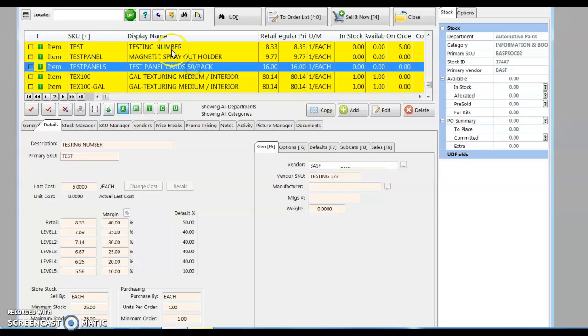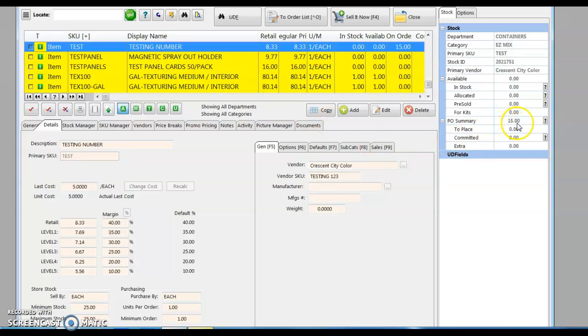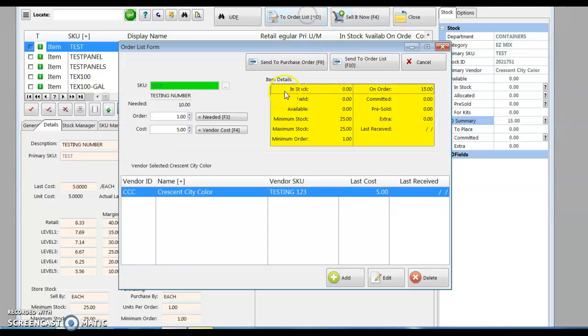So now when I go to record, I'm just refreshing the screen. It says PO summary is 15 on order. So when I say to the order list, it says I only need 10 because it's calculating this 15 that's on order already. So that's something that's not going on right now in the program.